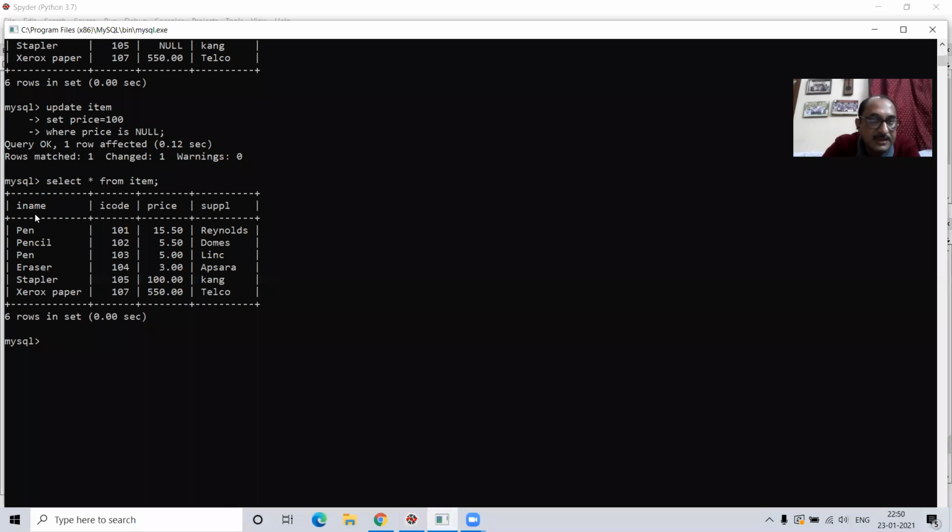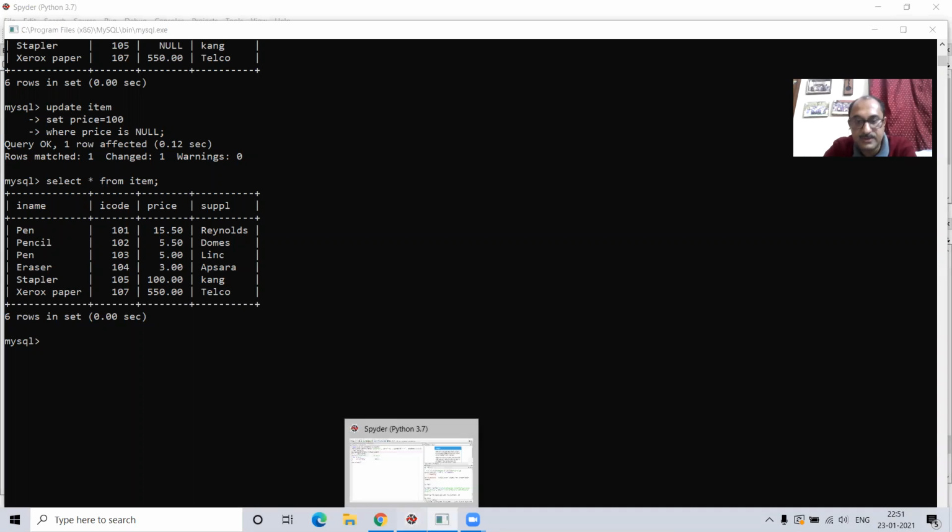I wanted the item at index 0. That means if you access a record, look at this. If I access a particular record, pen, 101, 15.50, and Reynolds. When I access a record, what will happen? We know that the records are accessed like a tuple. And from the tuple, look at this, pen is my 0th element. If I imagine it's a tuple, then pen is my 0th element and price is my second element. So what did I do?